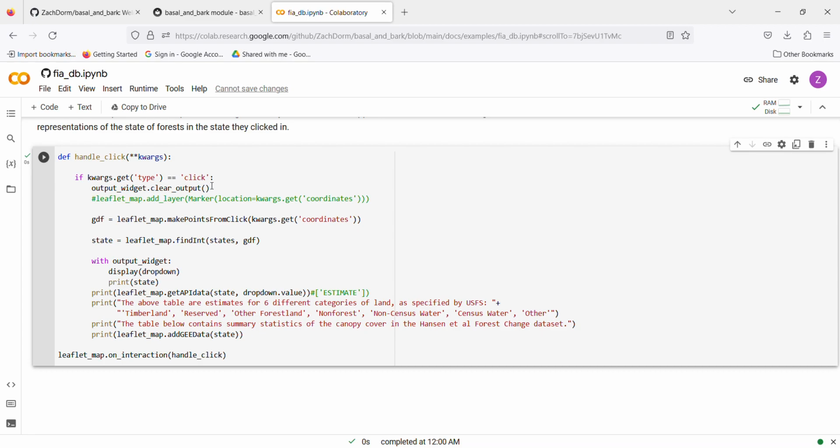Next thing that you want to do, if it's a click, is get the coordinates of the click, and then I tell it to add a point to the map and also return it as a geodataframe. So two things are happening on this line of code right here. You're adding a point to the map where they clicked. You're also saving that location as a point in a geodataframe format. And we're going to use that further in the next line here.